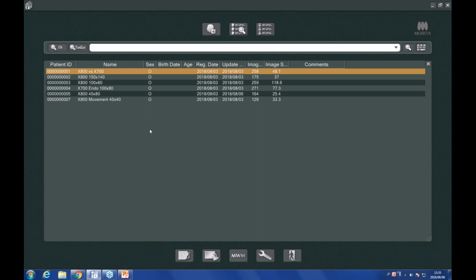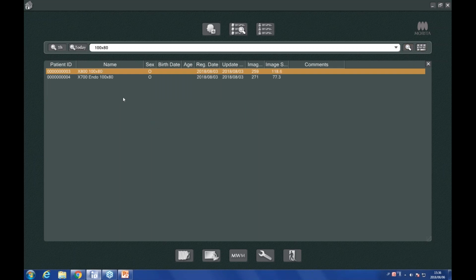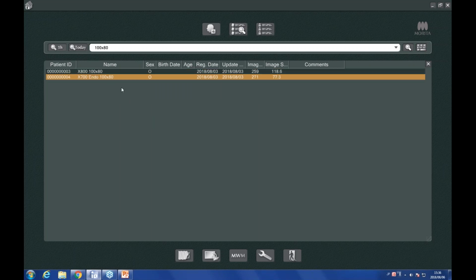Now, when we are going to search for patient data, we can, of course, search here in this bar at the top, either by patient ID, if you're dealing with, say, for example, a medical ID, or, of course, by the patient's name. So now if I was to search, in this case, by name, my patient's name, strangely enough, is 100 by 80. If I go ahead and search that, it's going to filter down to patients that match exactly what I've typed. And the one I'm looking for in this case is this X700 endo case, right?